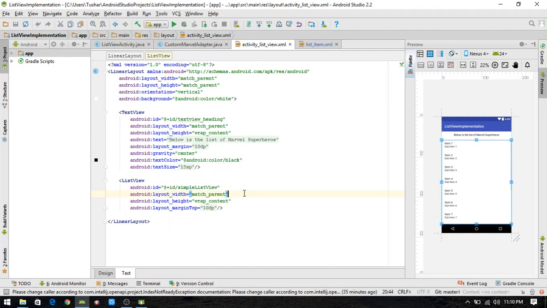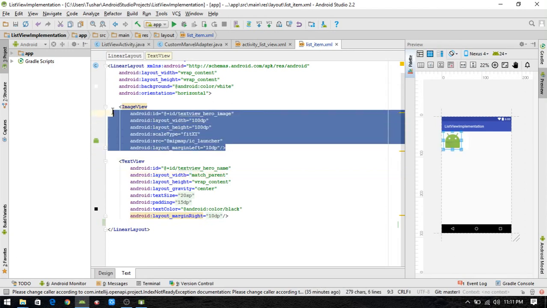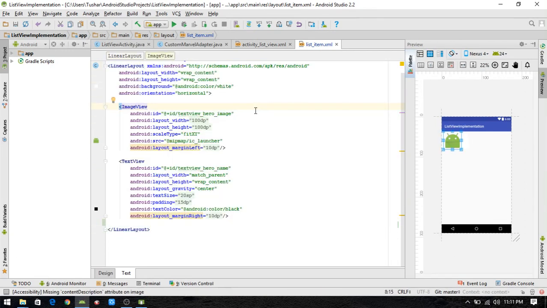For implementation of list view, we need a row. A repetitive row which needs to be implemented should be defined in XML. So that row is defined over here. In that row, I'm having an image view, a text view. You can have anything, a checkbox, a radio button, a button. So all these things will repeat again and again. This image and this text view, this whole layout will repeat again and again. That comes out to be a list view.